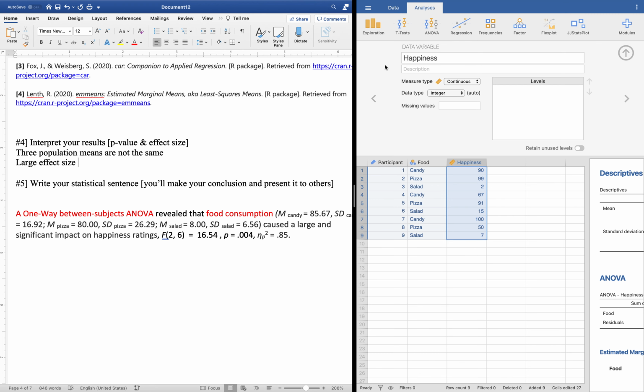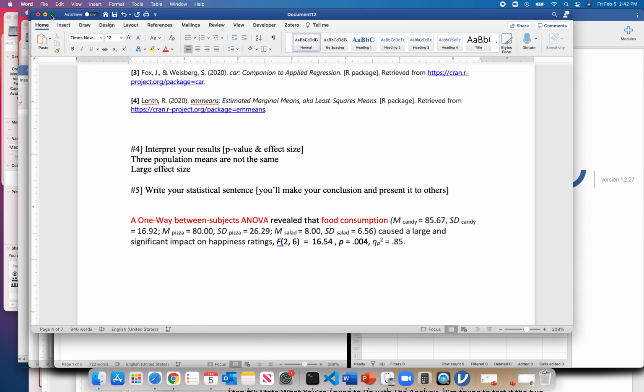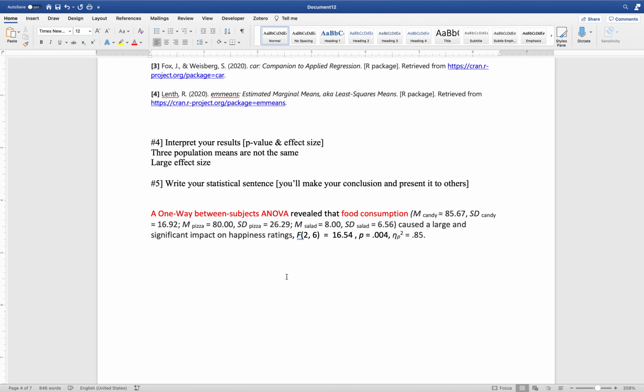I no longer need the Jamovi up. So we can summarize this entire finding into one sentence. A one-way between subject ANOVA, you always say what test you ran, revealed that food consumption, my independent variable. And then I'm putting all of my means and standard deviations right after I mentioned the independent variable. Caused a large and significant impact on my dependent variable, happiness ratings. Now, yours wouldn't be in red.